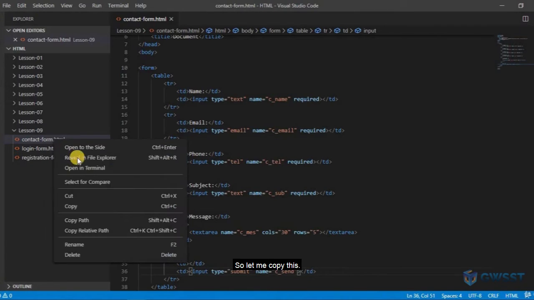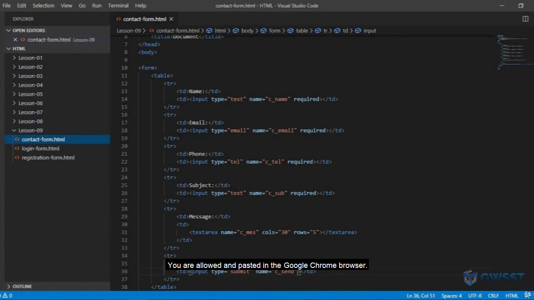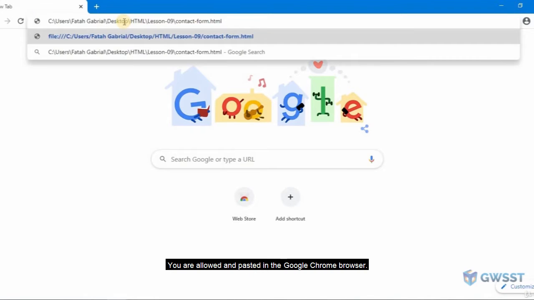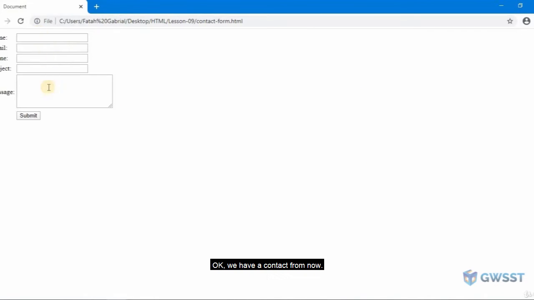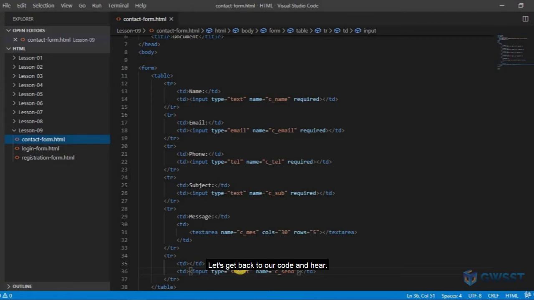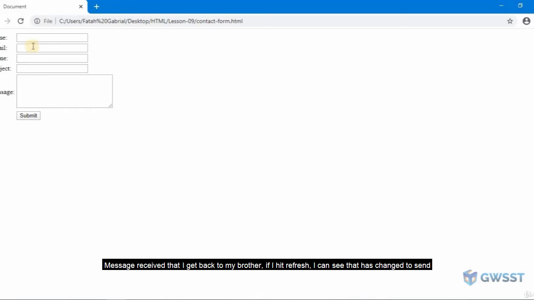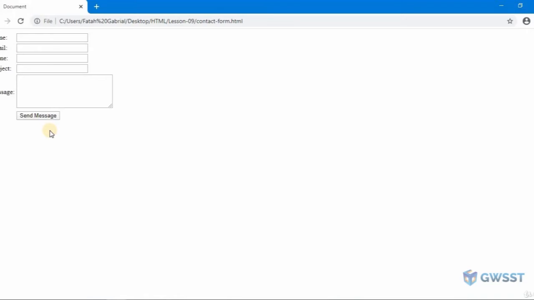Let me copy this URL now and paste it in the Google Chrome browser. Let's see how that looks. Okay, we have a contact form. Now usually we don't want a submit button here. What we need is a send message option. Let's get back to our code, and here we can specify a value for this. We'll call this send message. Let me save that. If I get back to my browser and hit refresh, I can see that it has changed to send message.